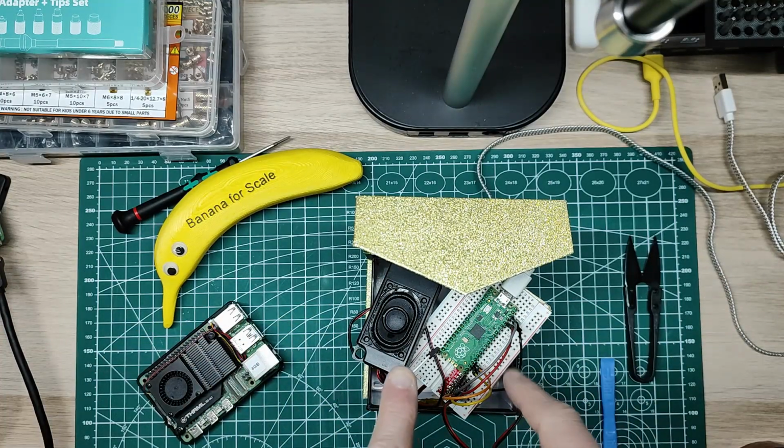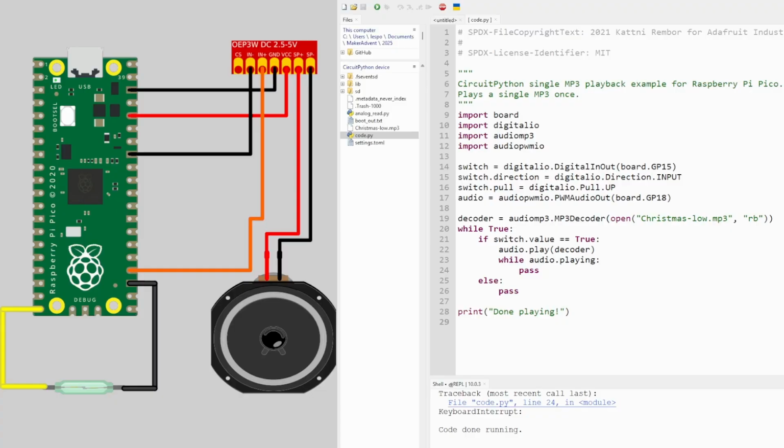Right, let's go over to the computer and I'll show you the circuit and the code for this so you can build your own. One moment, please. Okay, so here is the circuit and the code for this project. I'm going to go through the circuit first of all. So you can see the Raspberry Pi Pico there, and there's multiple connections to it. I'm going to break it down nice and simple.